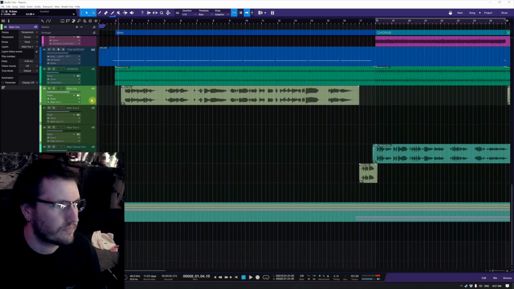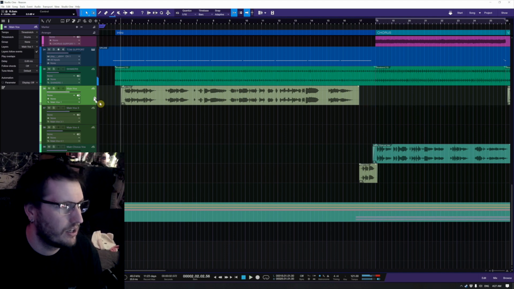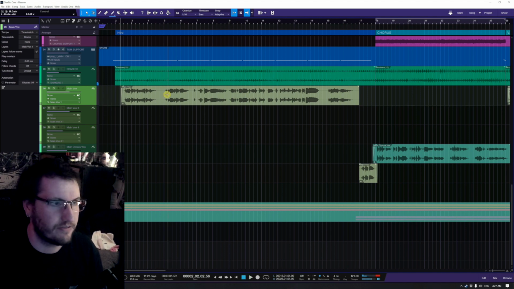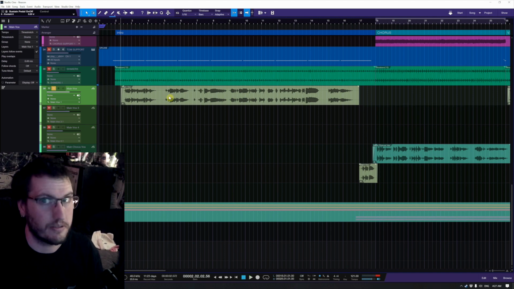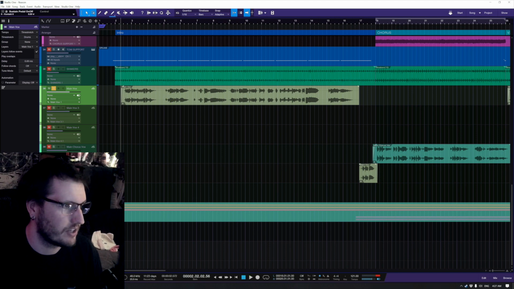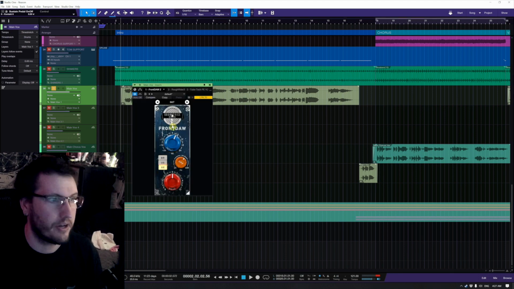So keep in mind these vocal tracks, he already compressed them a little, which is why you don't see more compression on here. But if I get something and it's completely raw, here's what I'm doing. I'm popping on my Saturator.